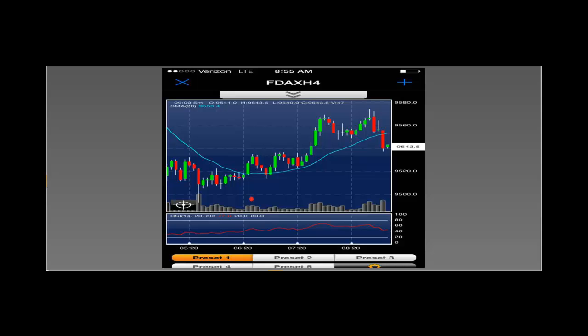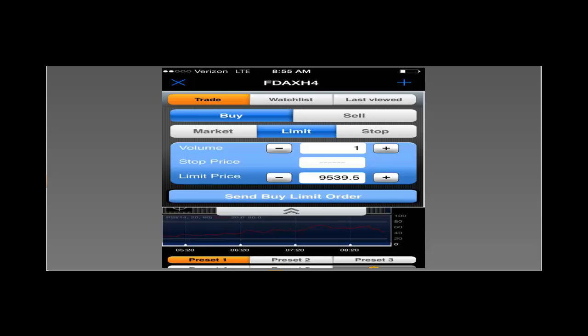You can really get creative with your analysis of the market, and also trade directly from the screen. You notice here you've got this little drop down, these two arrows here at the top. Well, that's your buy and sell tab. When I drop that down, you have a trade tab right here where you can do your buys and sells.